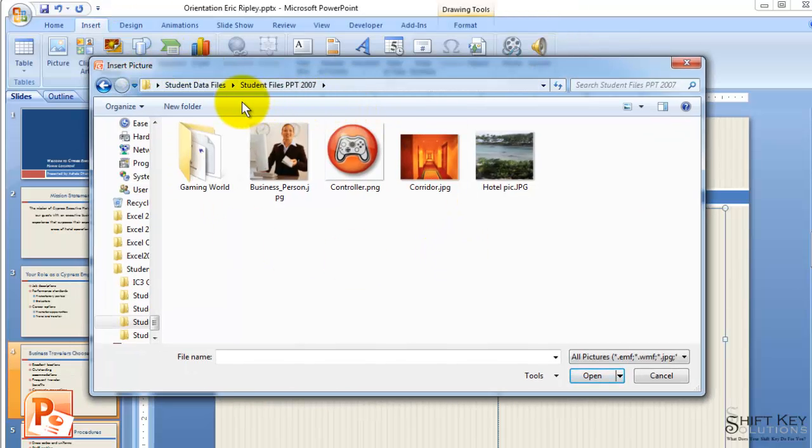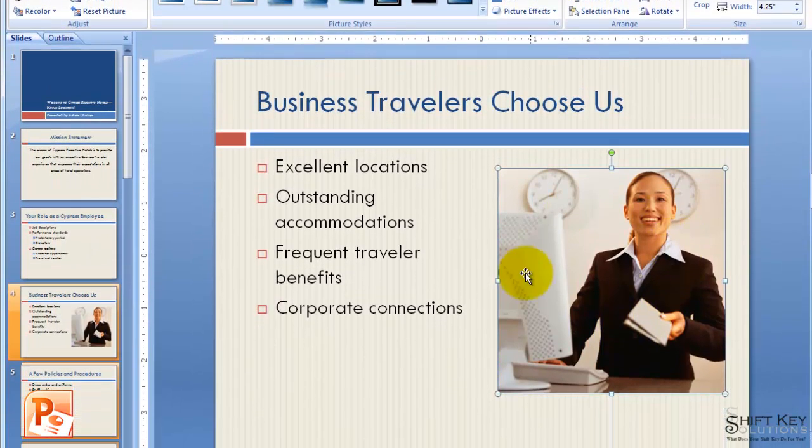From there, we want to navigate to our Student Data Files and then our Student Files PowerPoint 2007 folder. Inside here, we have a number of images to choose from. The one we're going to insert is the Business Person JPEG. So I'm going to click on that one time and then choose Insert. When I do, the picture is inserted into that placeholder.